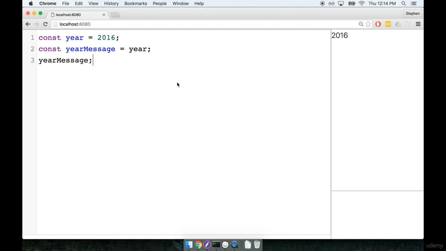Okay, so with a better idea of template strings, let's move on to the next section and work on some exercises around it.